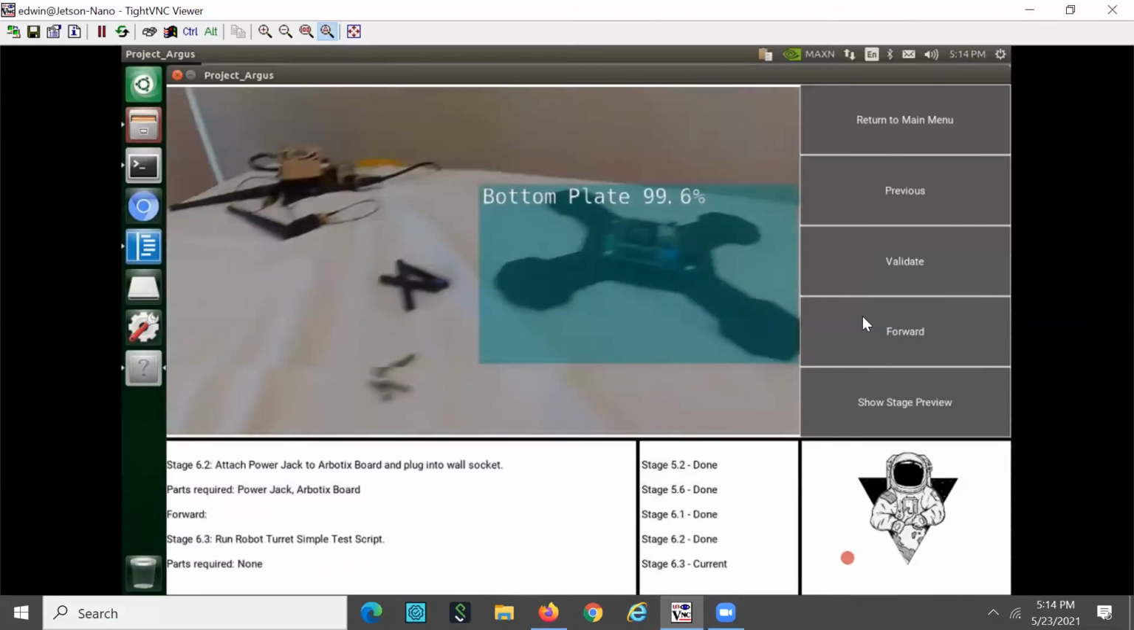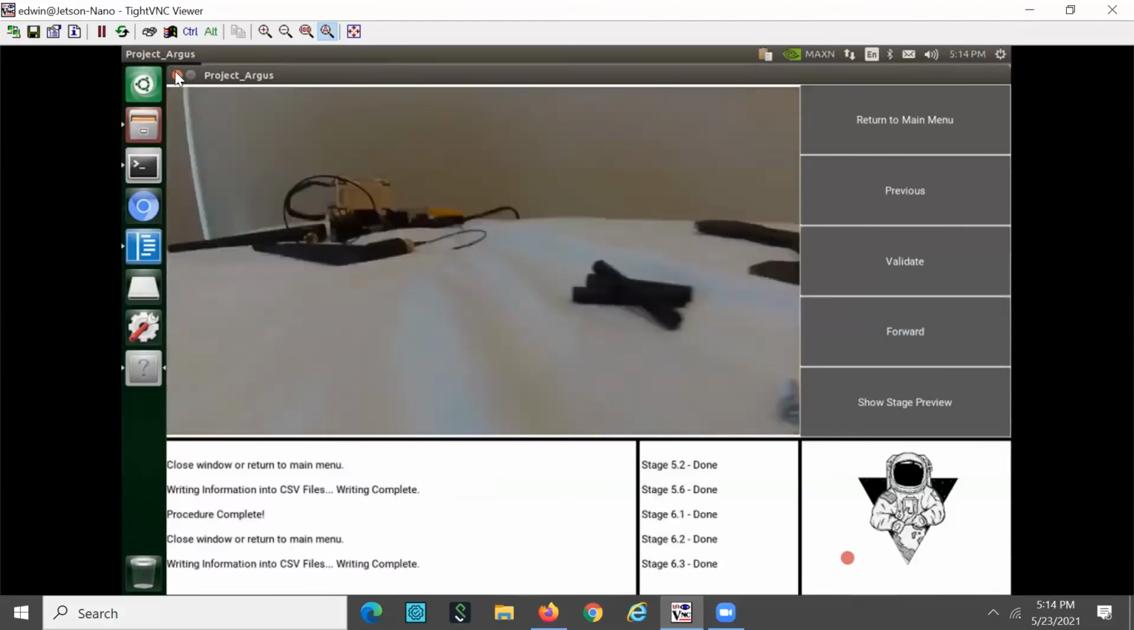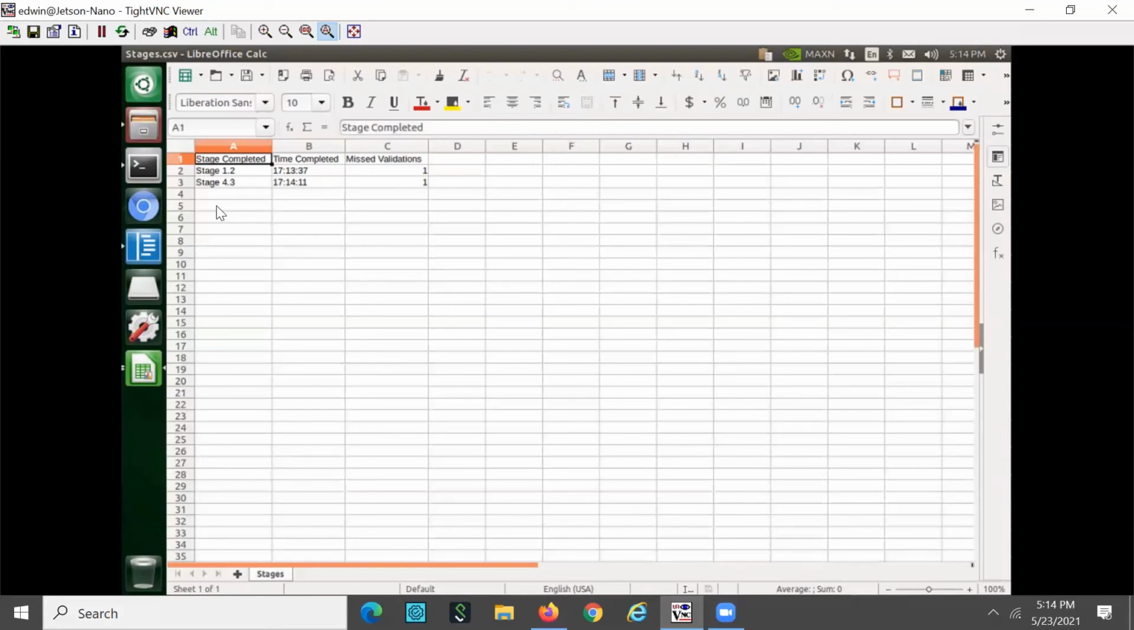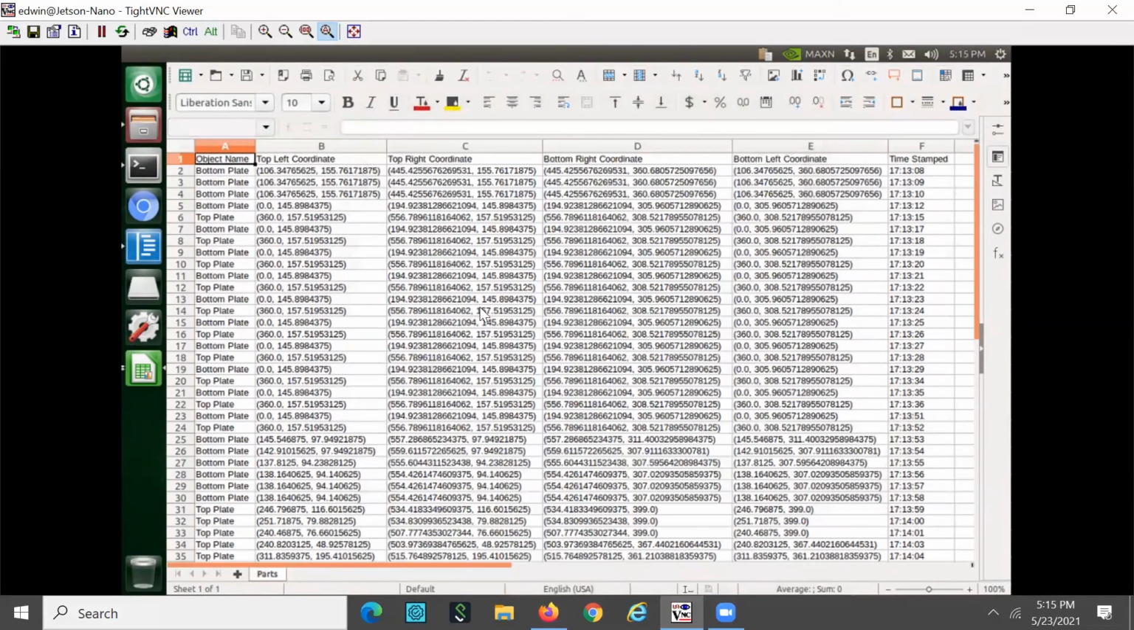Let's now end the procedure, back out of the program, and see the data that was collected during the entire procedure. This is stages.csv. It shows when a stage was validated and how many times it was misvalidated. This is parts.csv. It shows us which parts were detected every second, as well as their respective coordinates and timestamps.